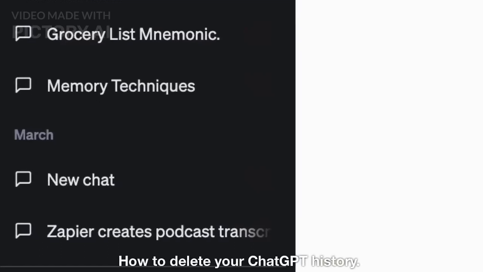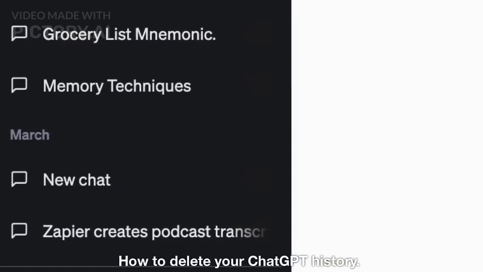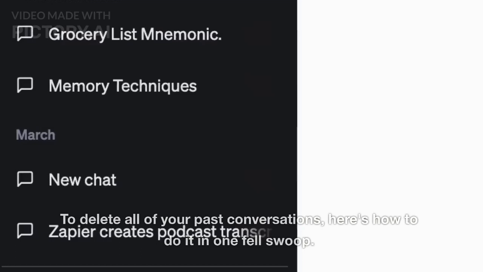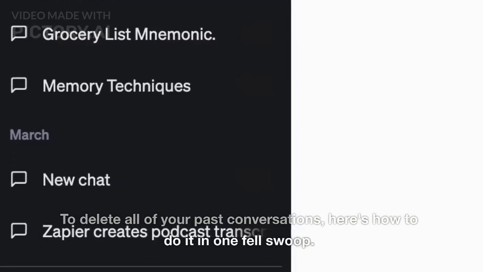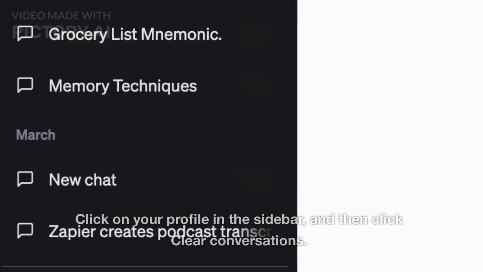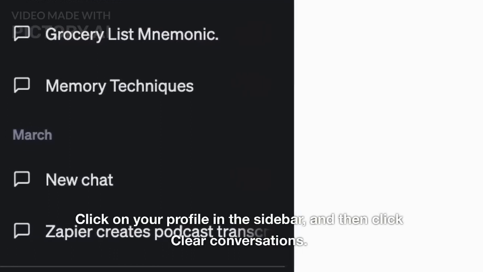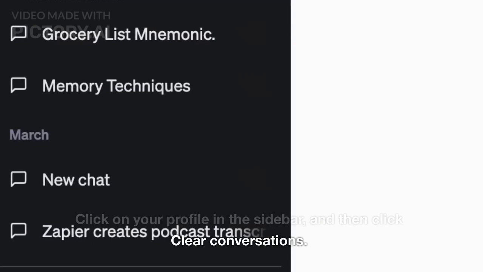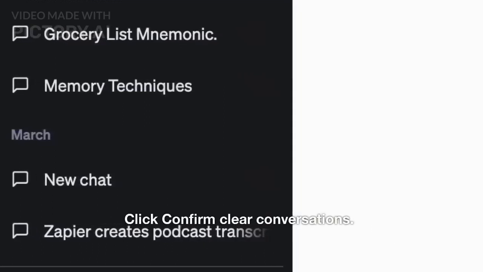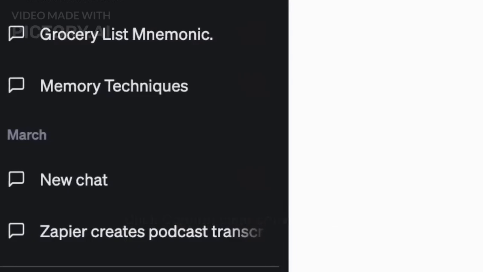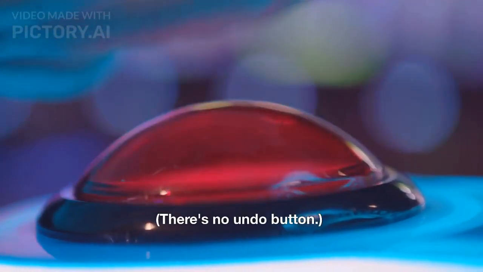How to delete your ChatGPT history. To delete all of your past conversations, here's how to do it in one fell swoop. Click on your profile in the sidebar, and then click Clear Conversations. Click Confirm Clear Conversations. There's no undo button.